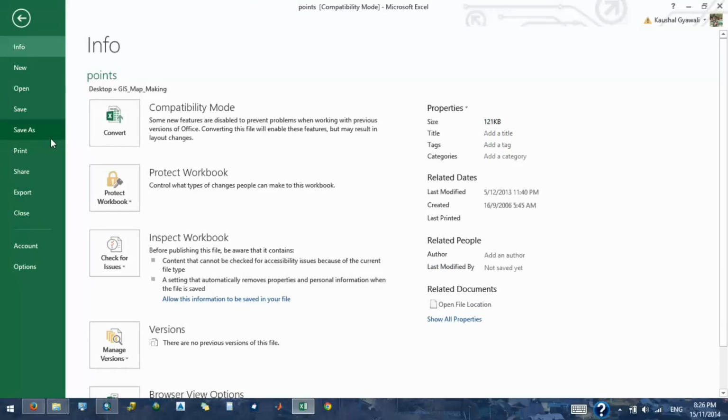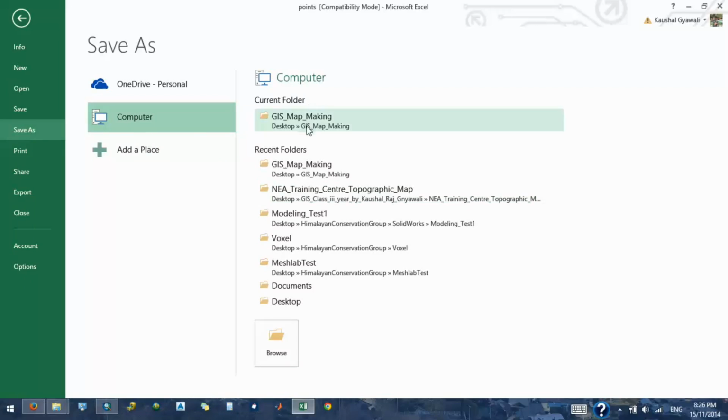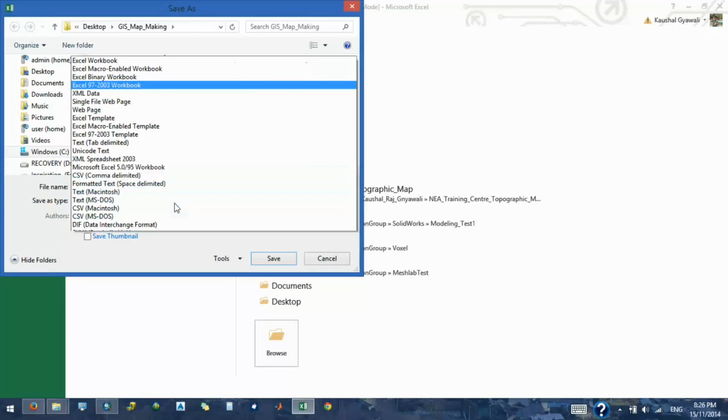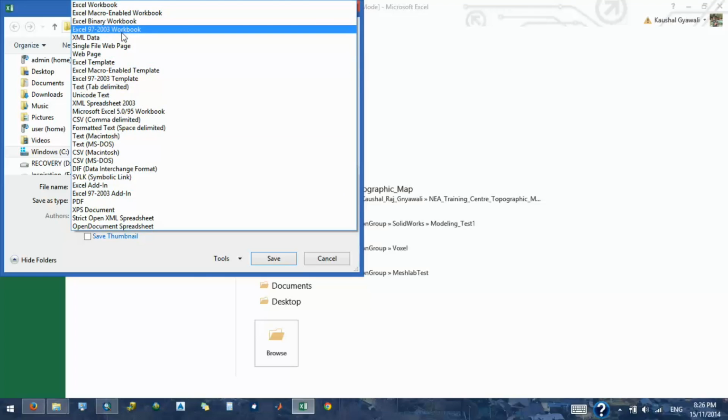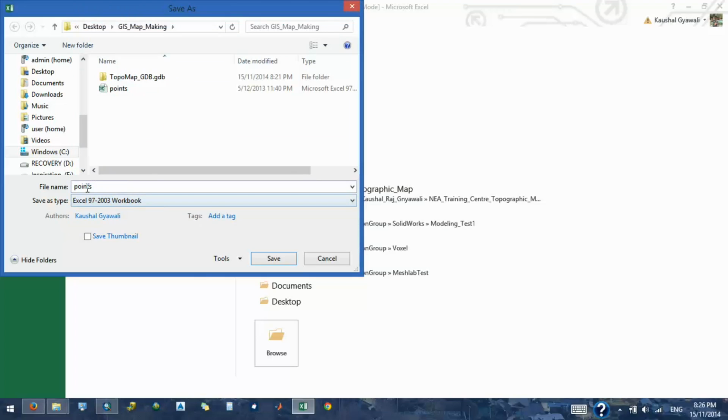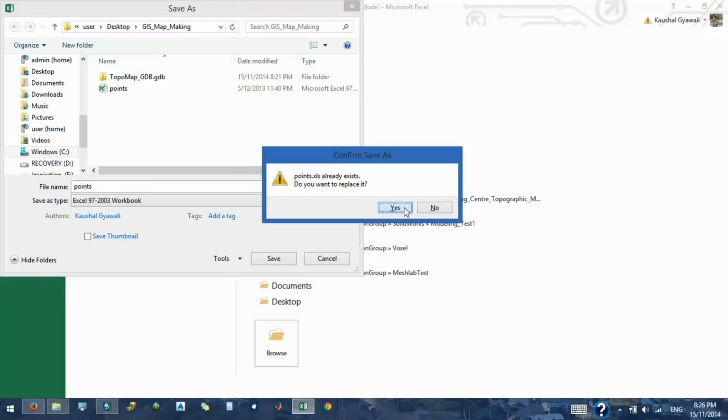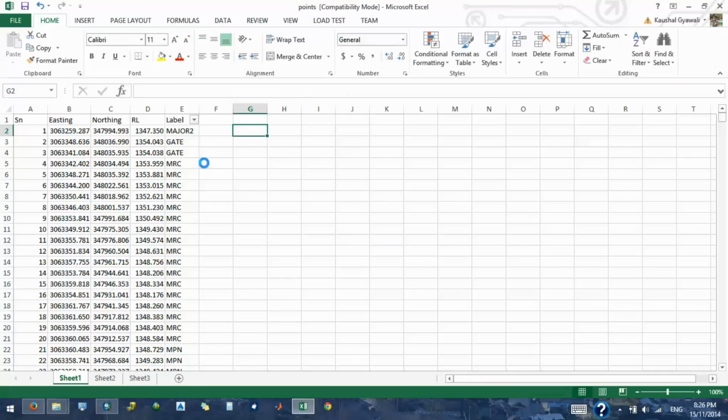I recommend you save these in, so where was our folder? This was our folder, Excel 2003 format. It's easy to work with GIS. So let's save it in Excel 2003 format. See, I save it as an Excel 97-2003 workbook, and I name the file points. Okay, this file already exists there. Yeah, now it's saving. Let me close it.